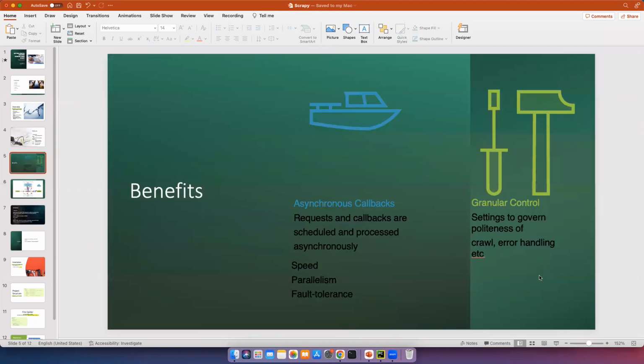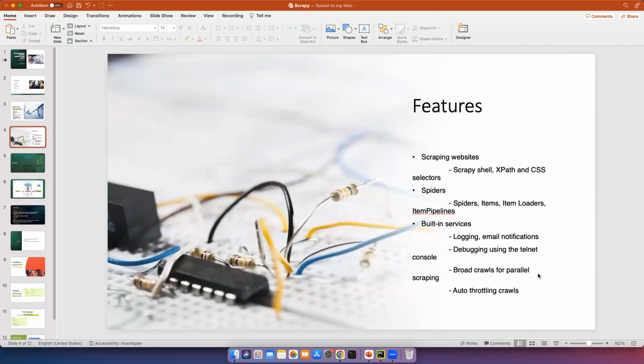The next is logging, email notification. All those things are there. We don't have to worry about anything. For now, we just need to understand what the spider is and what the items are. Those two we are going to go through today.